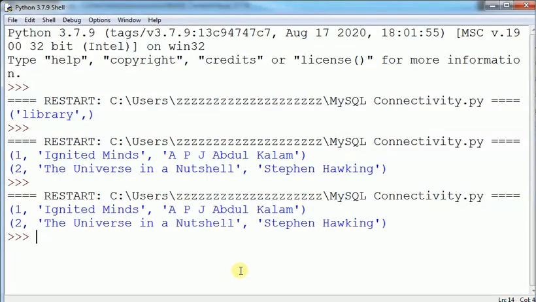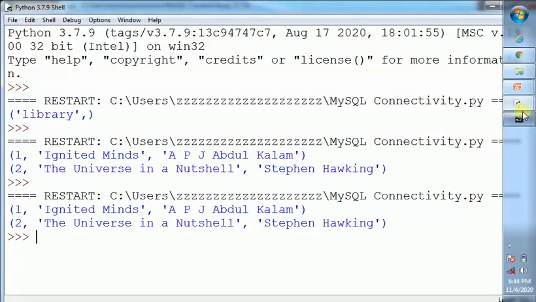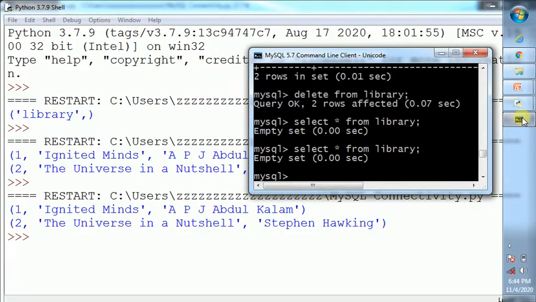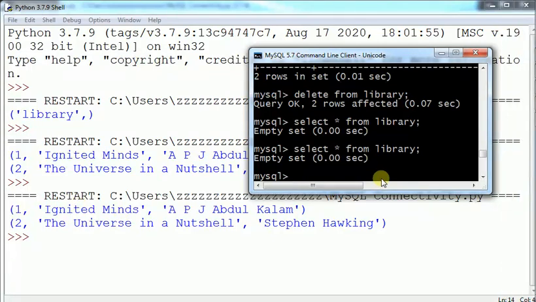See, here the books are showing. Both books are entered. That is showing clearly here. But let's check with MySQL. I have executed the select command, but it is showing an empty set. That means even though it is showing these books here, it is not reflecting back to MySQL. That change is not permanent.